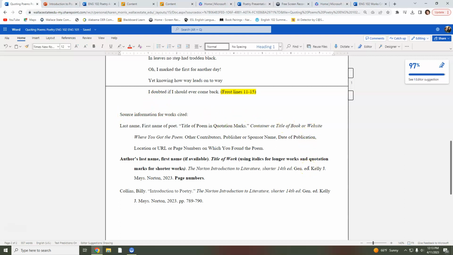Okay, so make sure that your title of the poem is in quotation marks. Start with the last name, comma, first name of the poet. Make sure that your website where you got the poem online is in italics. List any other publishers, sponsors, contributors, the date of publication, and the URL.